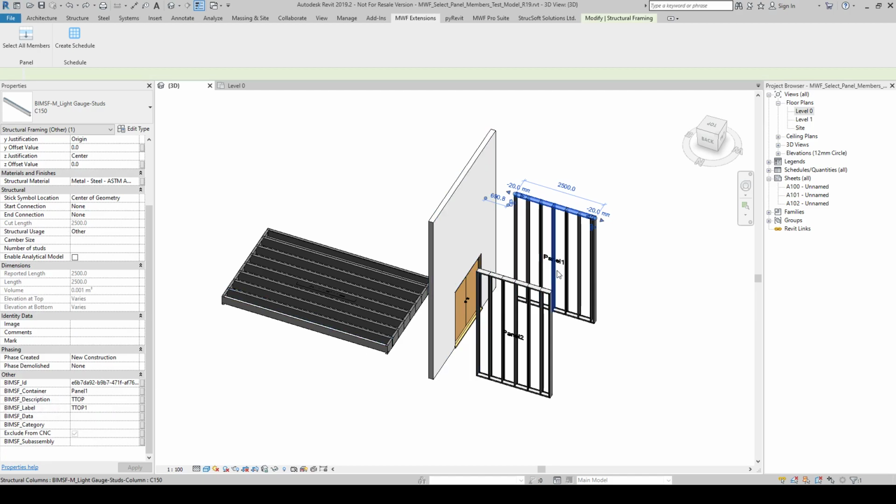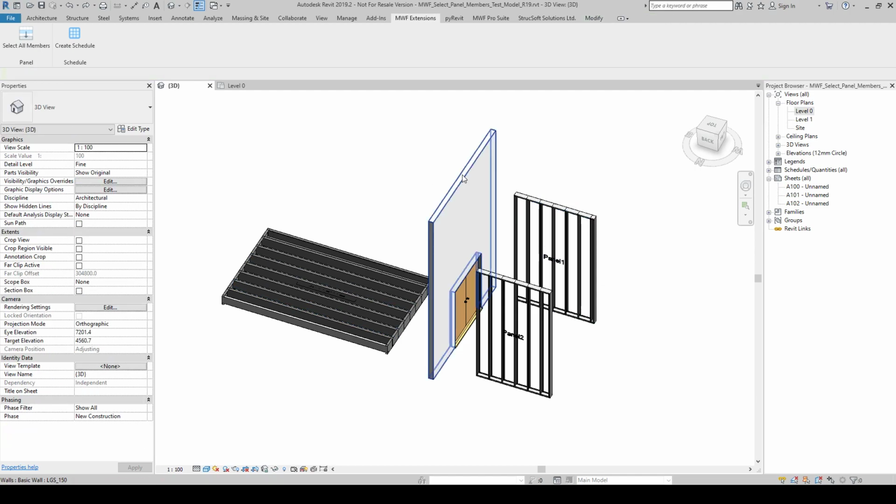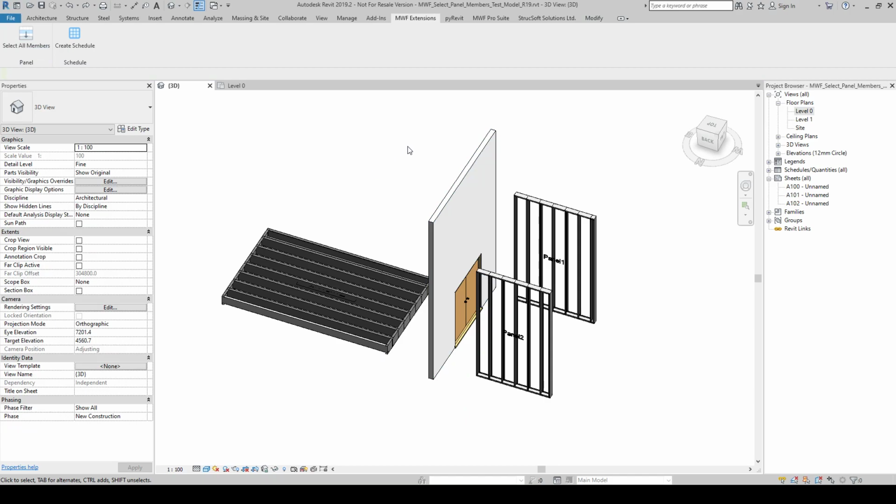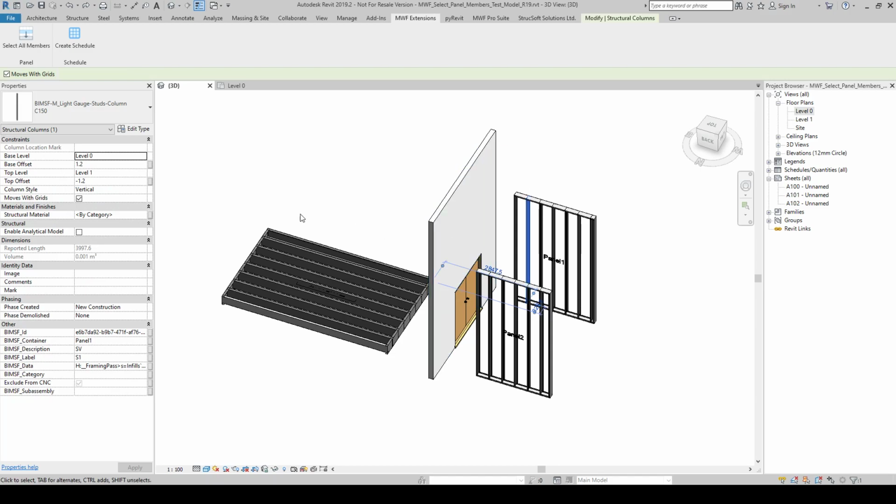In MWF we have a BIMSF container parameter. Briefly, it defines the panel name. So this tool is exactly looking for this parameter. In case you select another Revit element that doesn't have this parameter, or it's empty, and you run this tool, it's not going to throw any error. Simply it will ignore. So if you select any member, run this tool, and it does nothing, it means that you don't have a panel or a panel member.